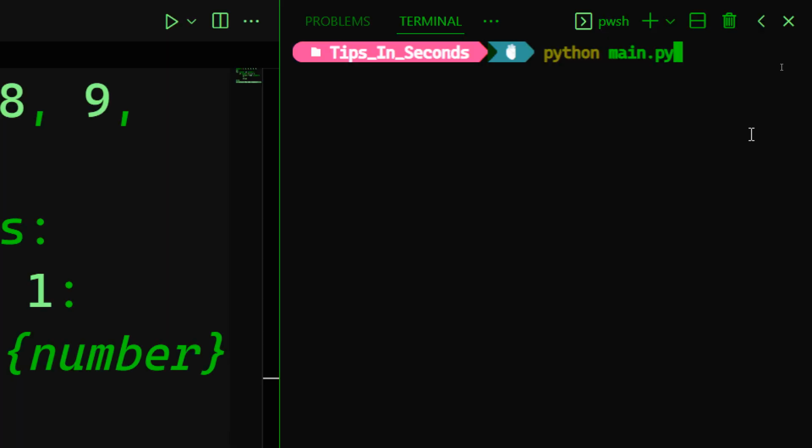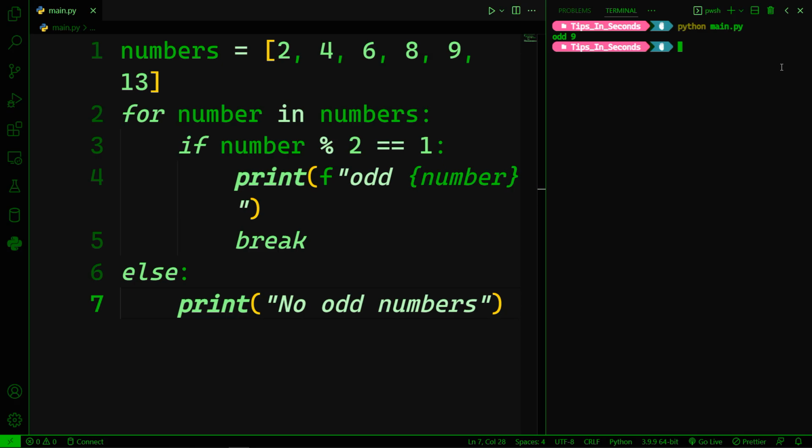Now go ahead and run that program. You will have odd number of 9 only, as the condition was true when we found the first odd number of 9, the if statement was broken.